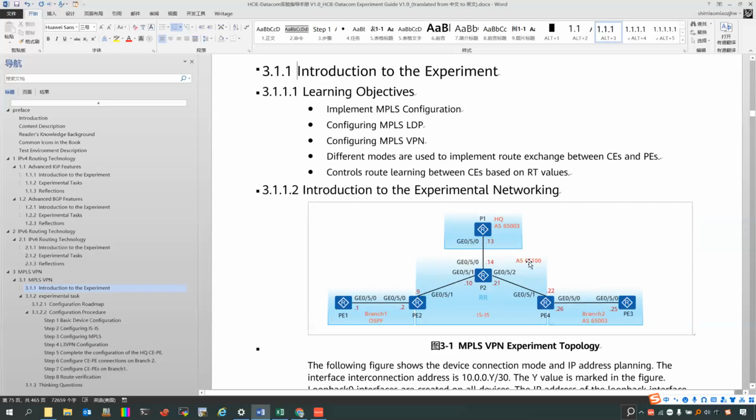Okay, so it's not like fake AS. It just swaps the 65003 to 65100. Yes, it is right. I think you have already understood it. Okay. Thank you.